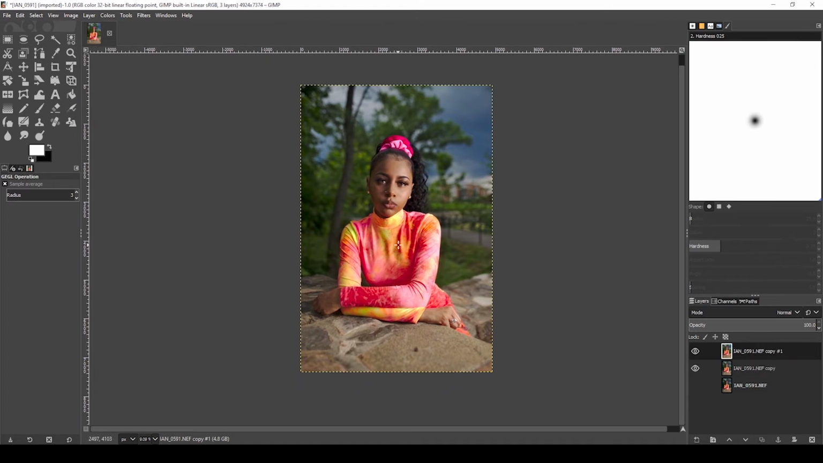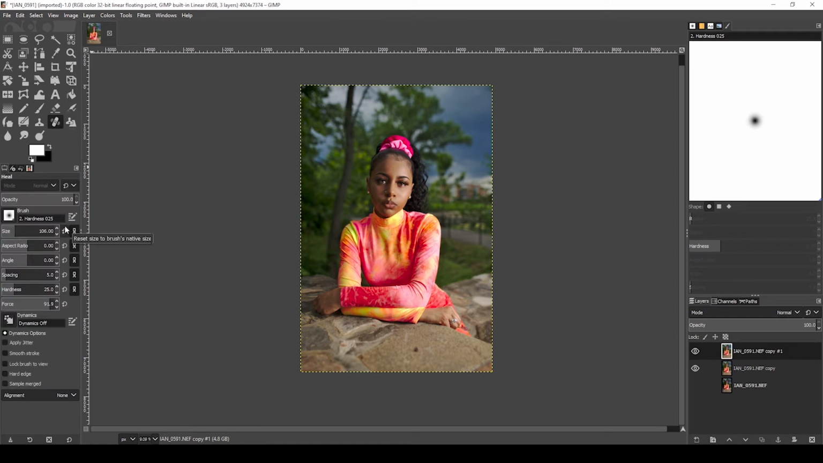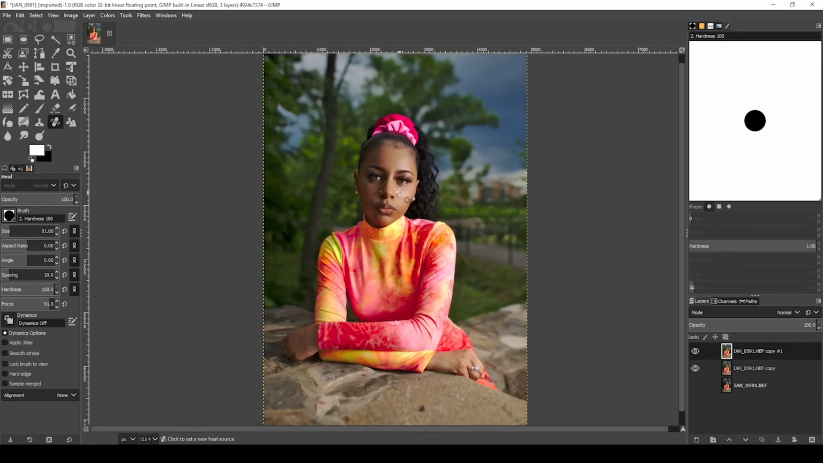And so what I'm going to do is actually grab my healing tool. So my healing tool is very important to understand these settings over here to the left. Mainly the most important one is the brush. So click here, and the hardness of the brush, 25, 50, 75, and then 100. So when I use 100, it's when I completely want blemishes gone.